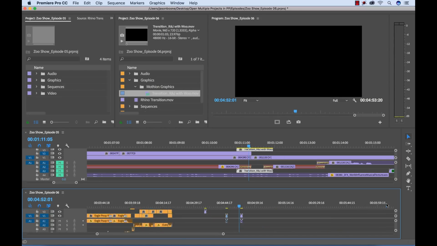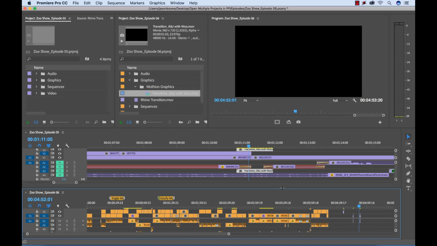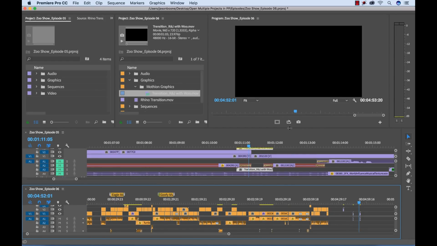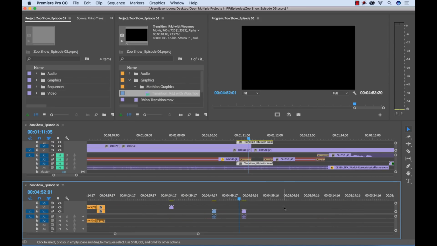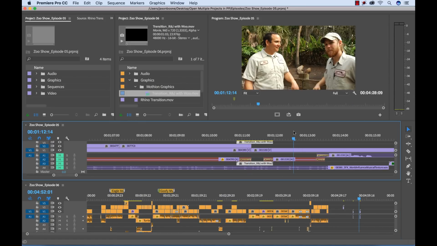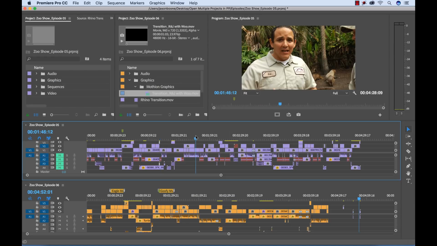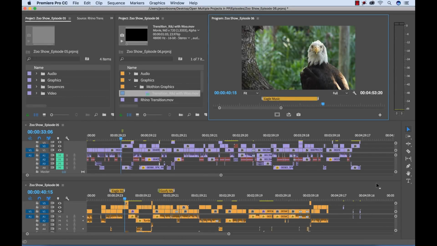It's very, very cool. Also, you can use this to kind of compare and contrast, like quickly look at what you did in the last episode and find out what your timing is, or a variety of different things about what you want to do in relation to these projects. Okay, so very cool new feature, opening multiple projects in Premiere Pro.